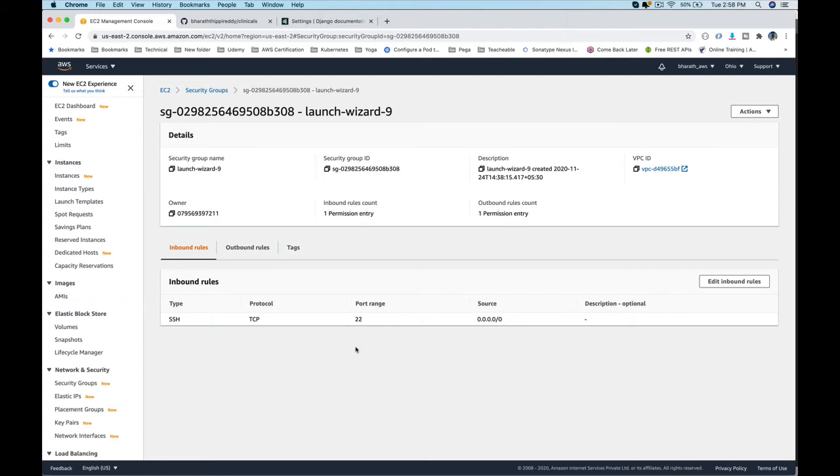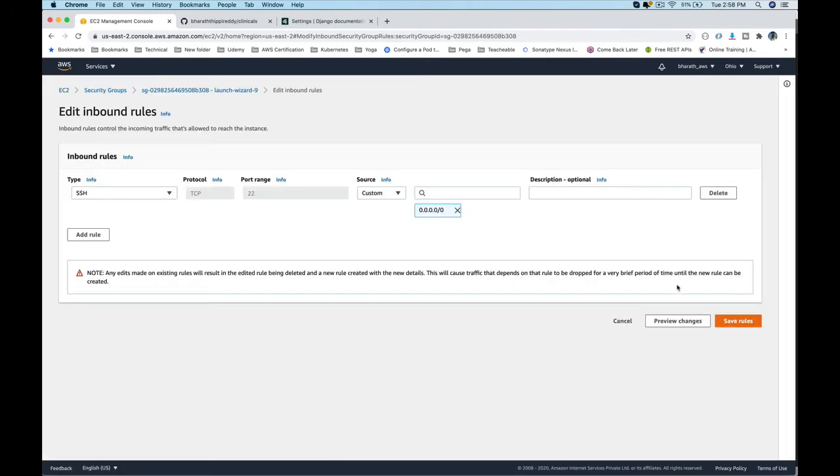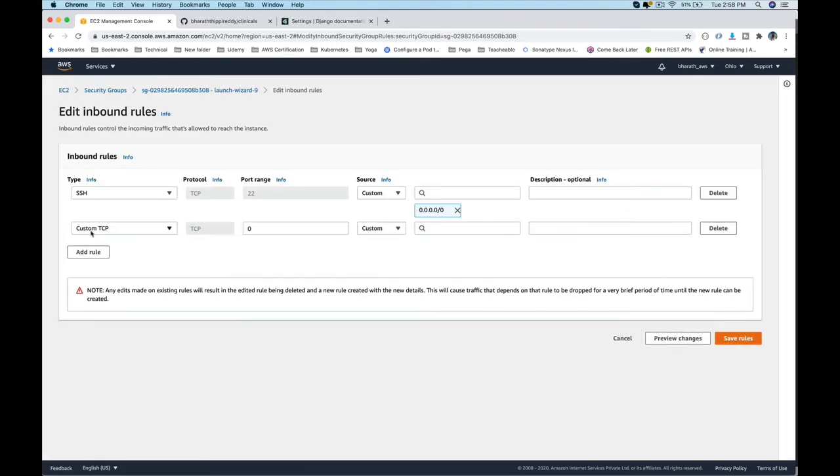But for our application to be accessed on 8000, we need to expose 8000 so that we can hit that 8000 from the world outside, from our local machine, etc. So click on inbound rules. Click on edit inbound rules and add a rule. Custom TCP, that is fine. That is what we are doing.